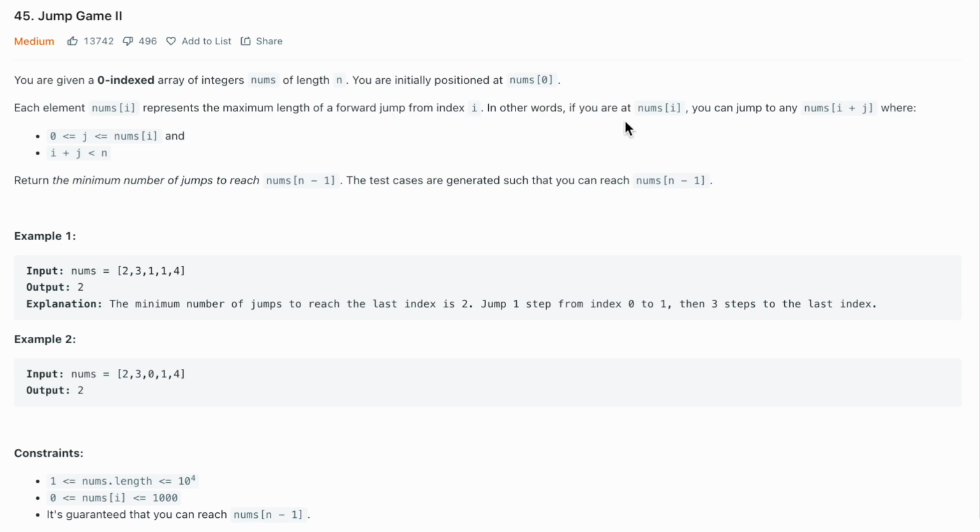In other words, if you are at nums[i], you can jump to any nums[i + j], where this j represents the value of nums[i], and you can only jump till the last index of the nums array. Return the minimum number of jumps to reach nums[n - 1]. So we have to find the minimum number of jumps to reach the last index of the nums array.